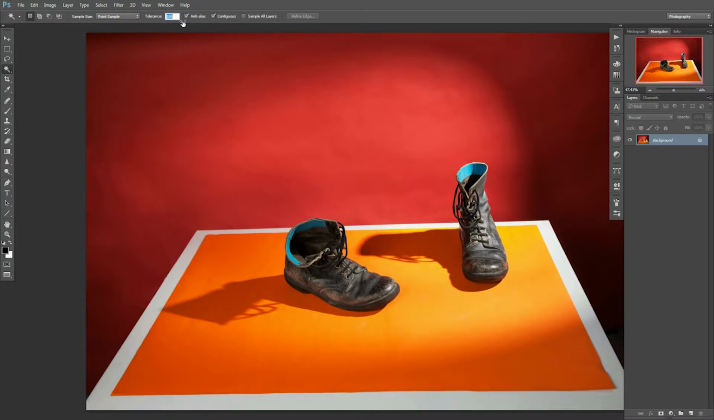So if I raise my tolerance by clicking and dragging to the right, now if you look at the selection it made, it's much, much larger. I'm going to hit Control D to deselect. Now I'm going to lower the tolerance by clicking and dragging to the left. And suddenly you see that the range of values is smaller, and therefore the selection is much, much smaller. I'm going to hit Control D to deselect, and bring the tolerance back to the middle.